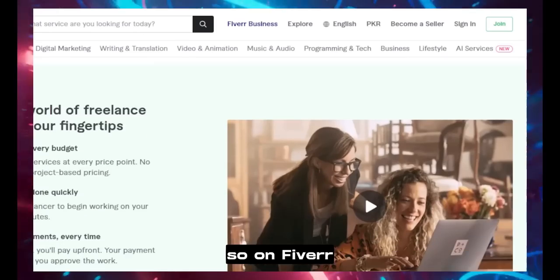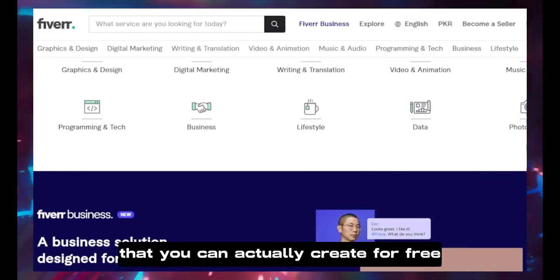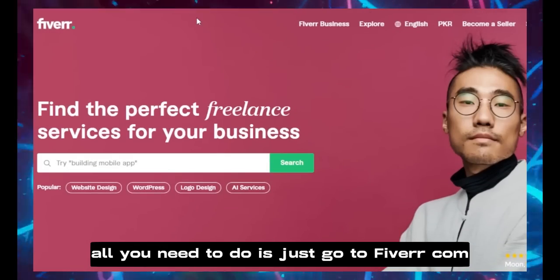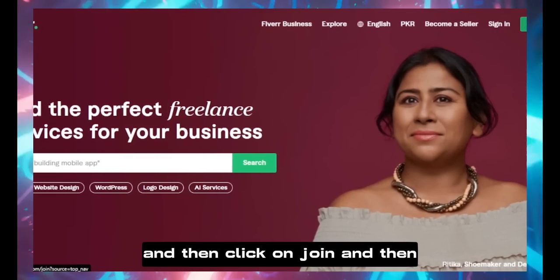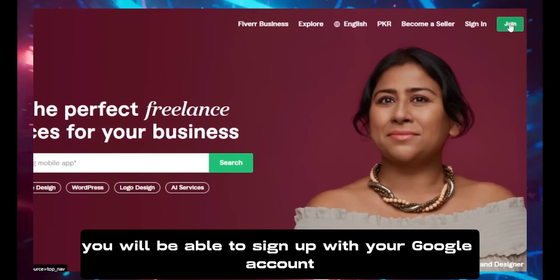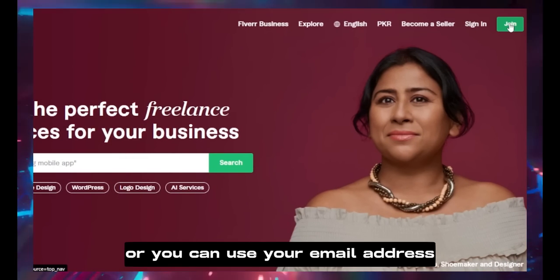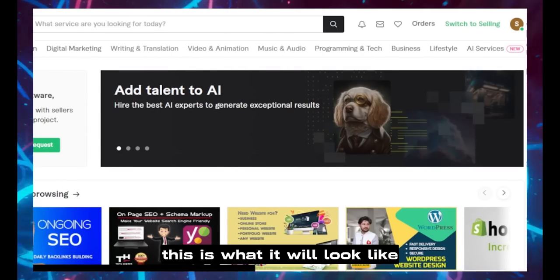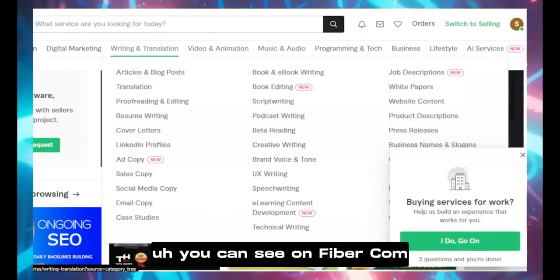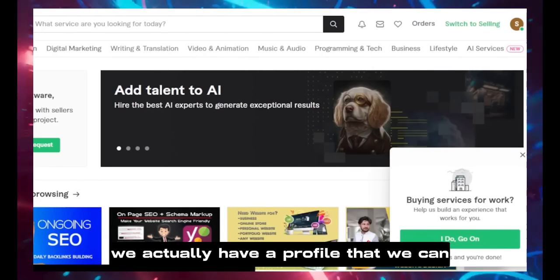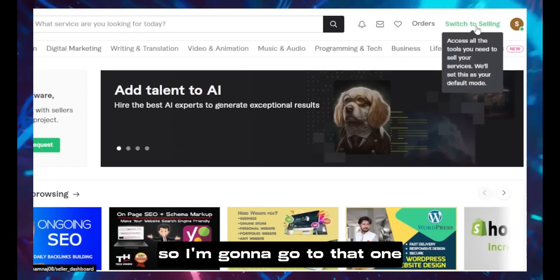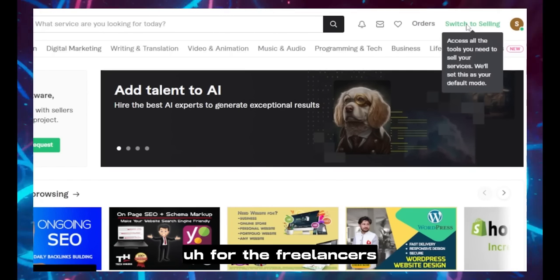On Fiverr, you have to create a profile, which you can create for free. All you need to do is go to fiverr.com, click on join, and then you will be able to sign up with your Google account, or you can use your email address. Once you sign up for fiverr.com, this is what it will look like. You can see we have a profile that we can switch to selling. So I'm going to go to that one for the freelancers.